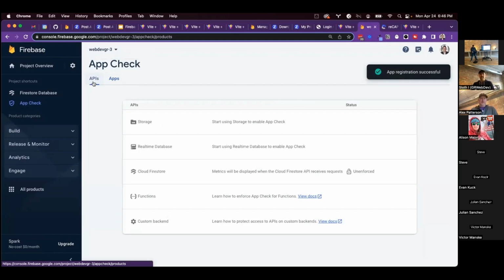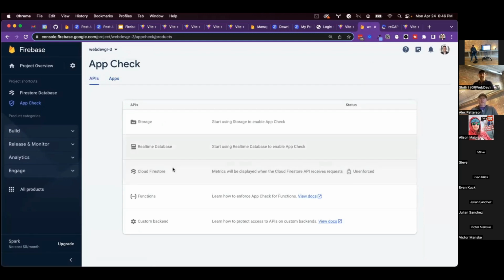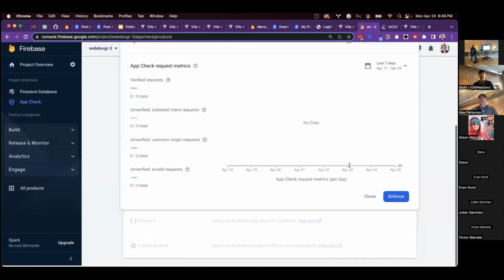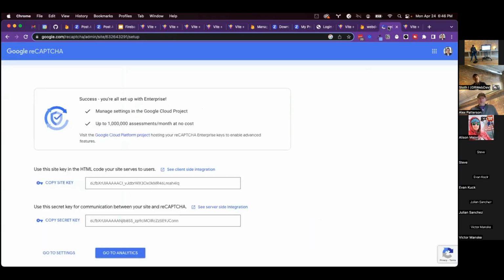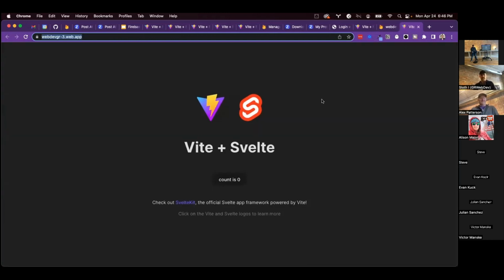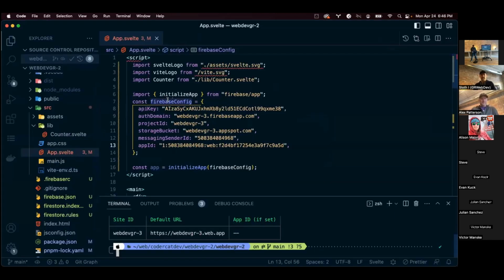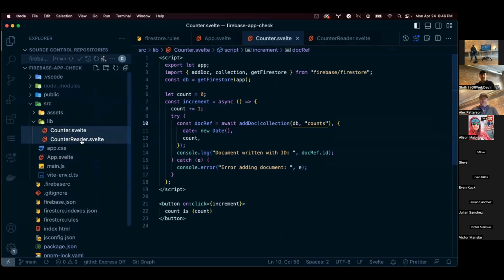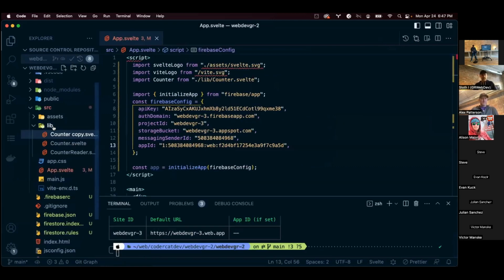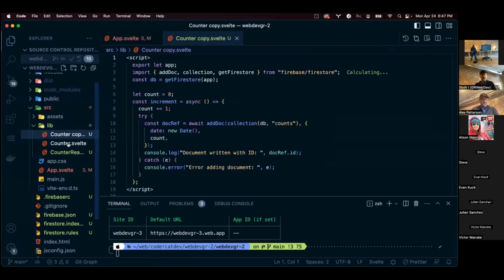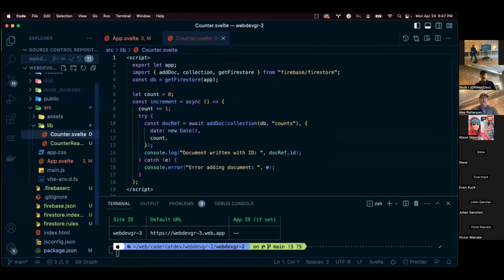And it should tell me in my APIs that the Cloud Firestore is currently unenforced, which is great news. Now we're going to include some things that I kind of pre-built so we can start to see Firestore get hit by this front-end application. So instead of writing all new components, we're just going to take the two I have over here and walk through them. So this is our basic counter that we are going to replace with a new counter that actually ties into Firestore.